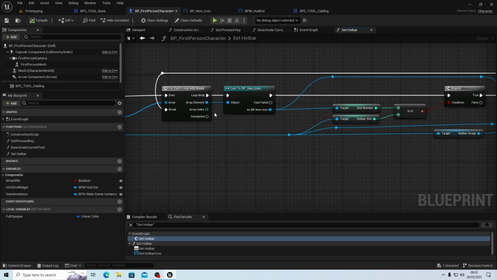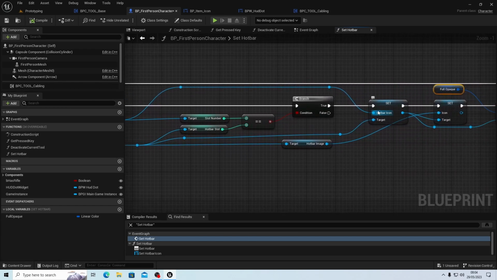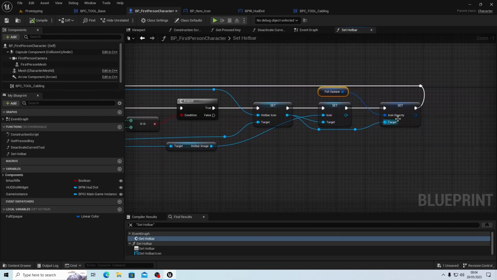for each through all the children, cast to item icon because it doesn't know what type of widget it is, so we're casting it to it, and we're then checking the slot bar. The slot number matches the one on the hotbar. Yeah, if it does, then we're telling our cable tool what its hotbar icon is, giving it a reference to the object. We're then setting its image with the appropriate image, and we're making the border opaque so you can't see the border, and then we're just ejecting out.